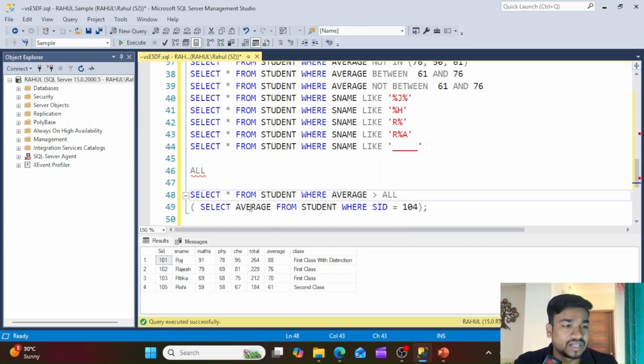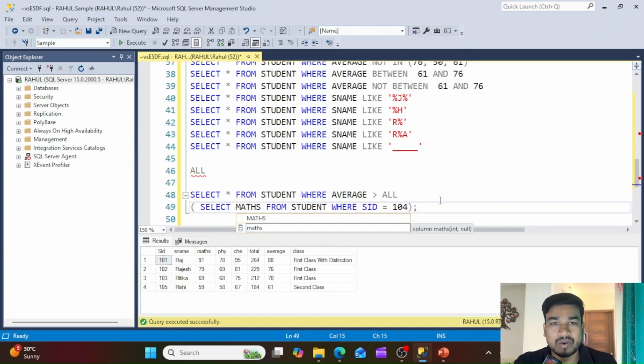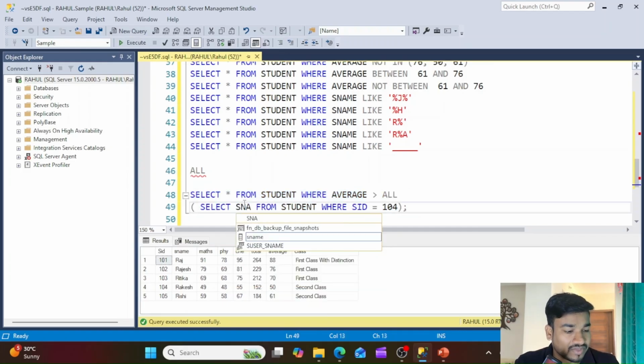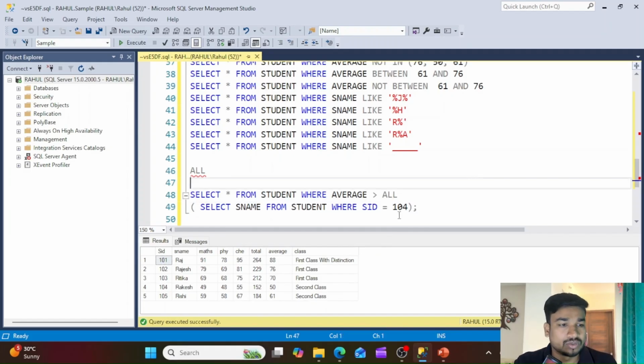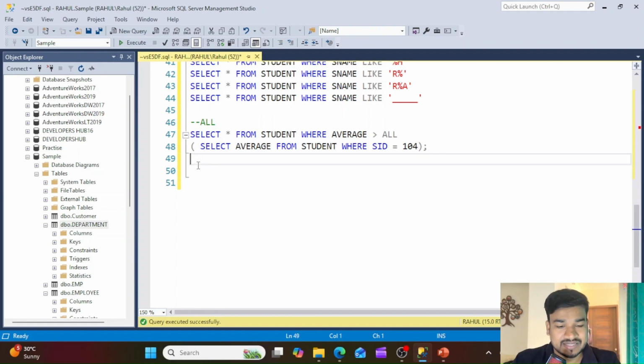When we apply the filter here for SNAME instead of average, we get a conversion error, because the filter we are applying is for the integer data type, and SNAME is a varchar. So we can apply the filter for another column that is an integer, that is maths. If I replace the column name here with maths instead of average, that should be okay, and we are also able to see the results here. But when we apply SNAME here, we are not able to see the results. So you need to understand that. Okay. So now we will see the next operator, that is the ANY operator.